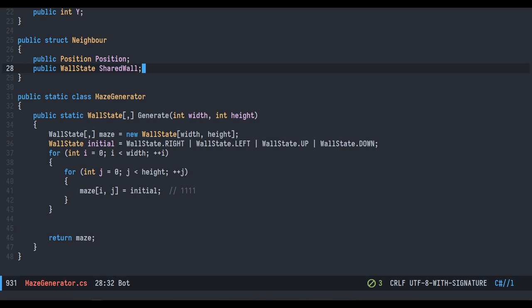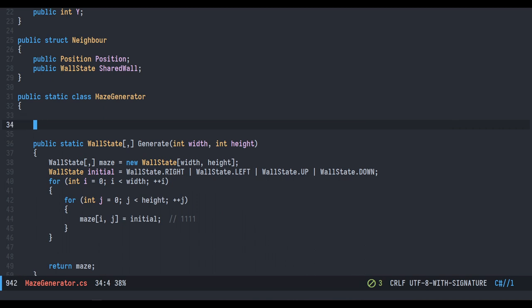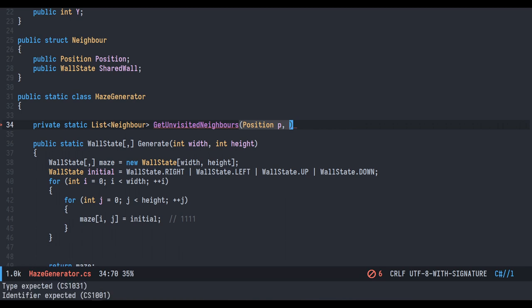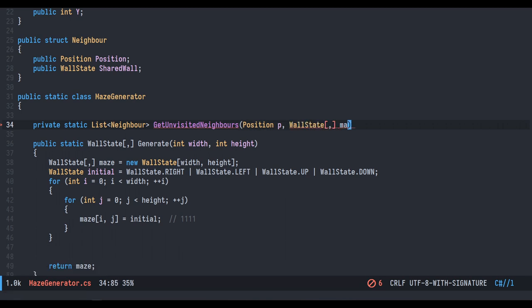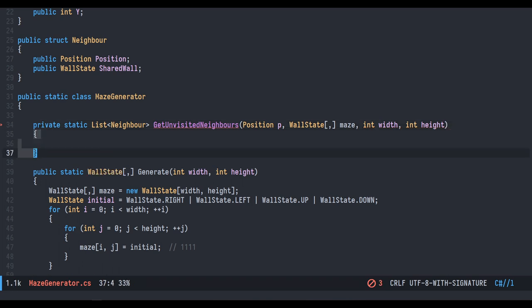The next thing we need to define here is a function that returns all the neighbors at a given position that are unvisited. So how we're going to do that is essentially iterate over all the directions, check if that neighbor has the flag visited or not, and then add it to a list and just return that list. So we're going to be using a static function again, which is going to return a list of neighbors, and it's going to be get neighbors. Let's be more descriptive, get unvisited neighbors, and we're going to need a position P and the whole maze, right, to check through, and the height and width of the maze. We don't want to be checking out of bounds, so we'll need that information.